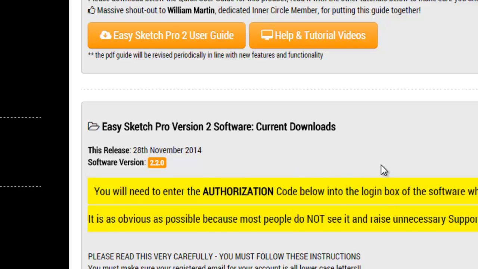Okay, now there's a few important things to note when you download the software. The first thing is you will need to enter the authorization code into the software. The first time you run Easy Sketch Pro, once you download it, it will ask you for two things. As we'll see, it will ask you for your user email, and it will also ask you for an authorization code. Now, a couple of things, because this does seem to cause people a lot of problems. The email address needs to be in all lowercase letters. So it's the email address you used when you signed up to Inner Circle Riches after you bought the software.